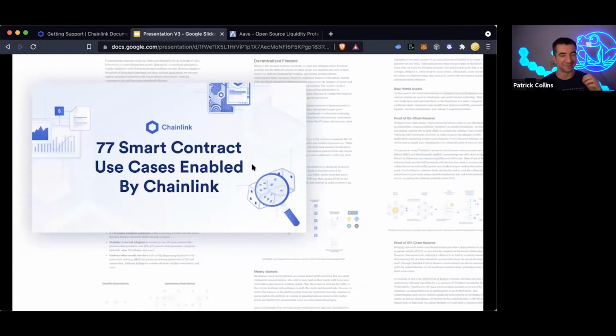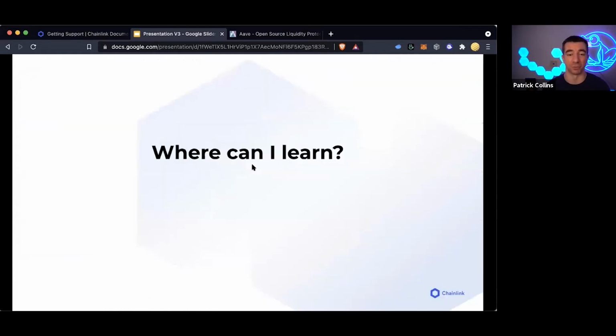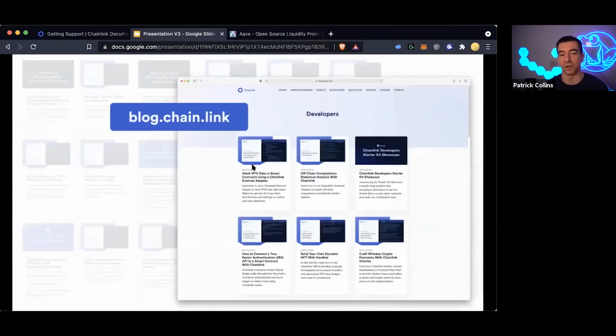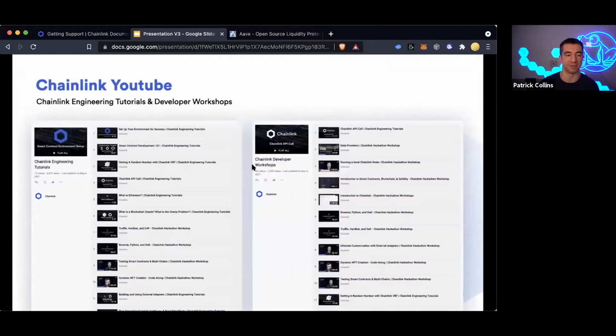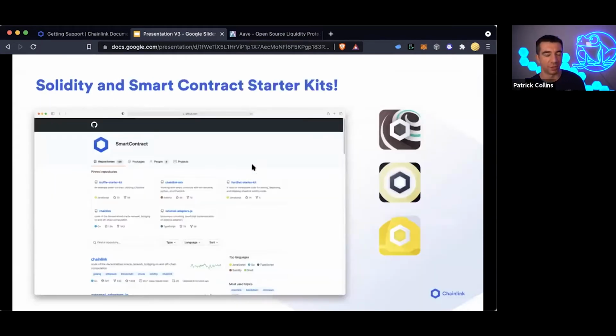If you're looking for ideas, there's a fantastic article called 77 Smart Contract Use Cases Enabled by Chainlink. Definitely check it out if you're looking for some ideas. Again, where can we learn? Documentation, blog.chain.link. Tons and tons of blogs here for doing pretty much anything. NFTs, DeFi, DAOs, you name it, it's there. Chainlink YouTube has a ton of developer tutorials. The engineering tutorials and developer workshops playlists in particular have all of our engineering-y workshops we've done.